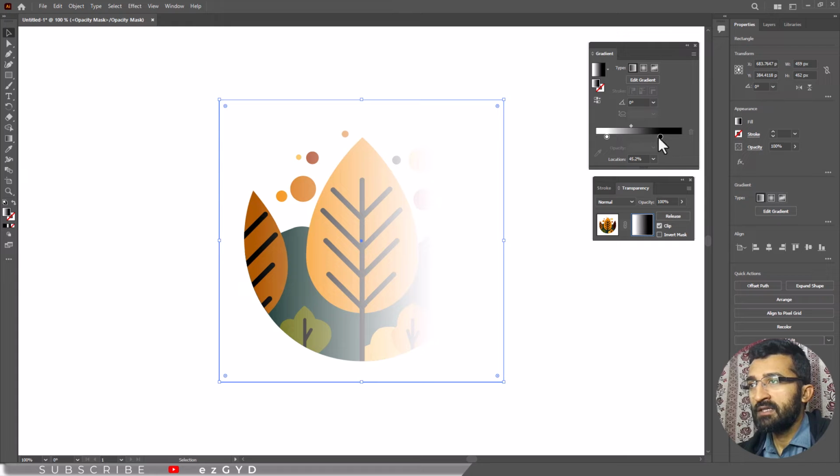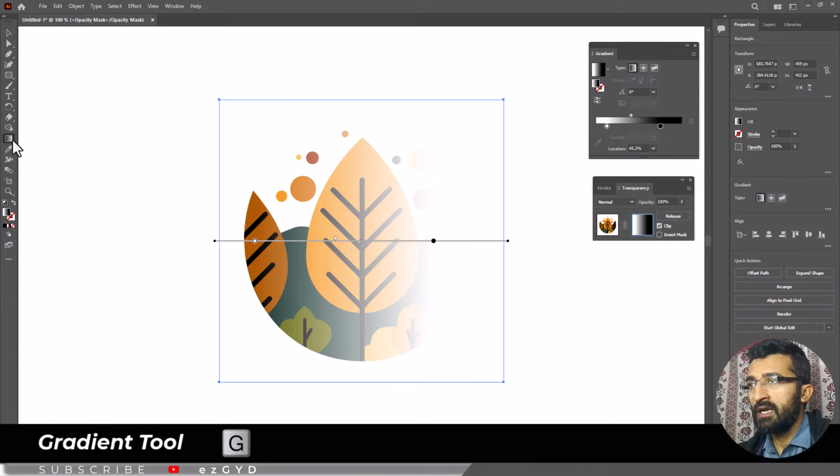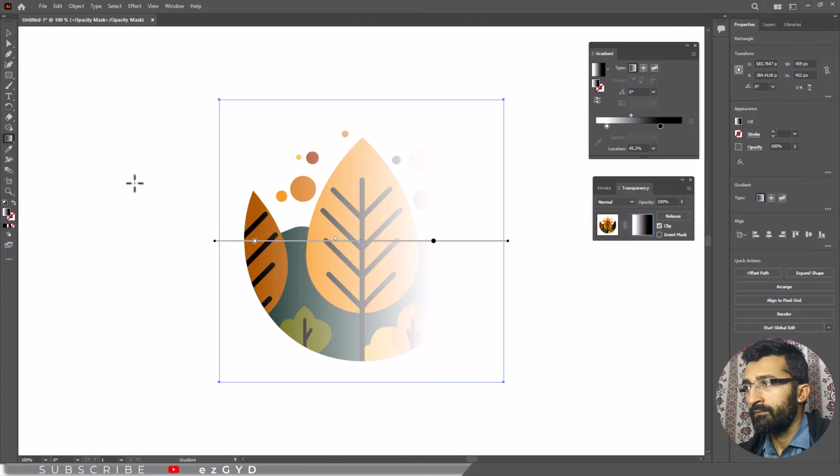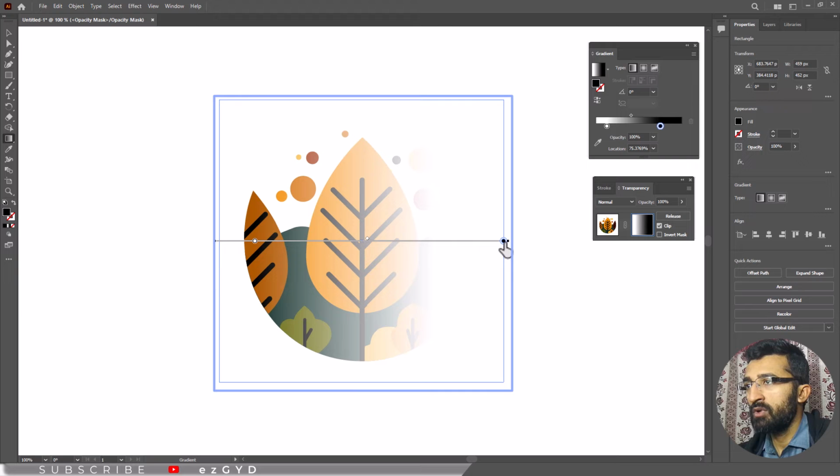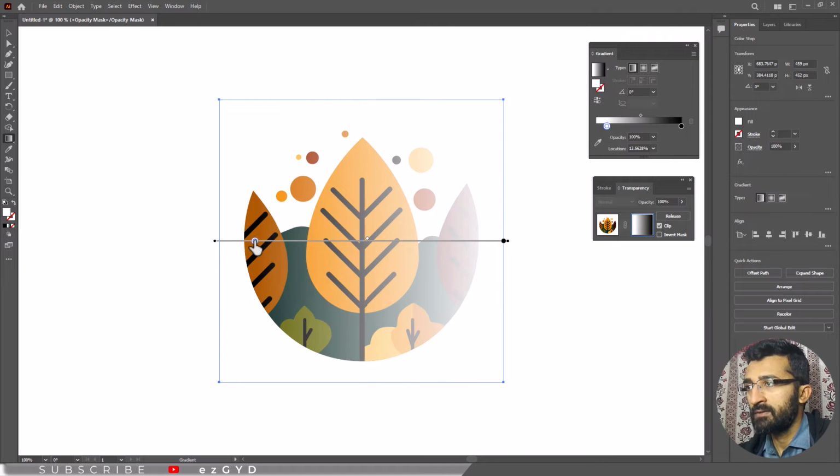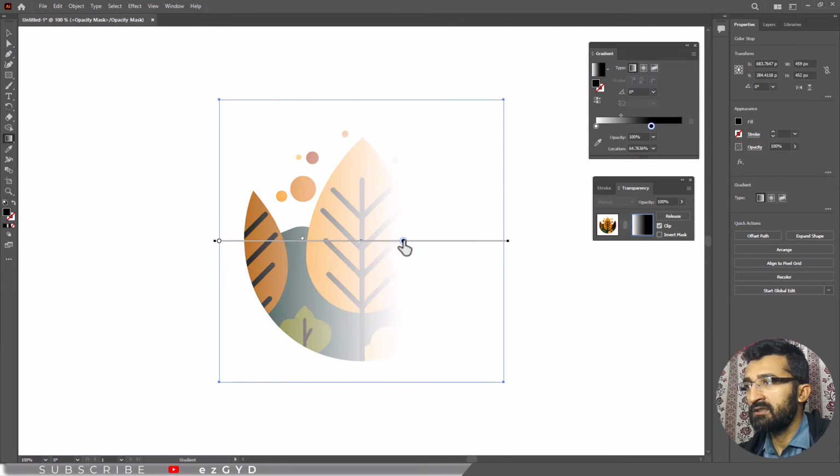This can also be adjusted by selecting the gradient tool. The gradient tool can be found in the left toolbar and the shortcut key for this tool is G. This tool has almost the same function as the gradient panel. The only difference is that this tool will allow you to adjust the gradient directly on the canvas. A bar will appear across your design. You can then drag the black and white circles to adjust where these colors start. This will change the visibility of your design. You can then adjust the depth of the gradient using the square in the center.